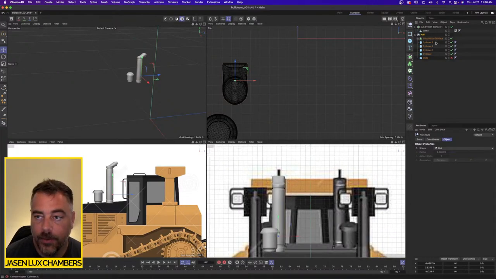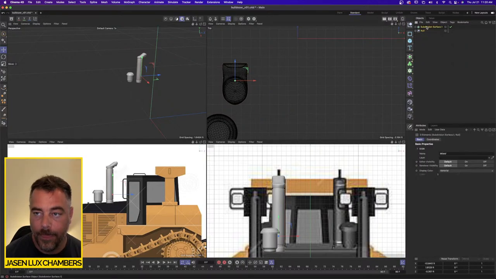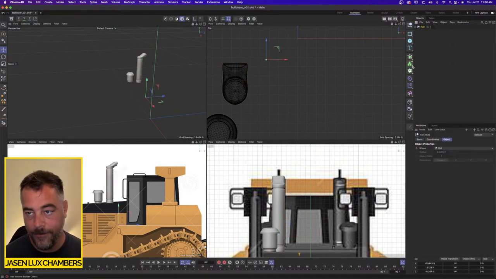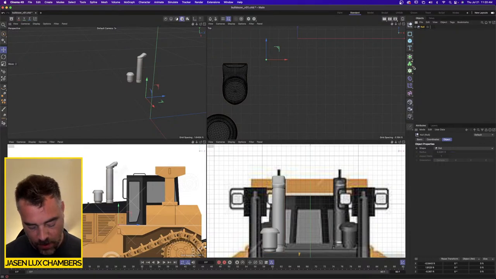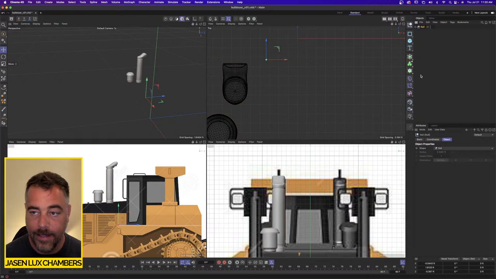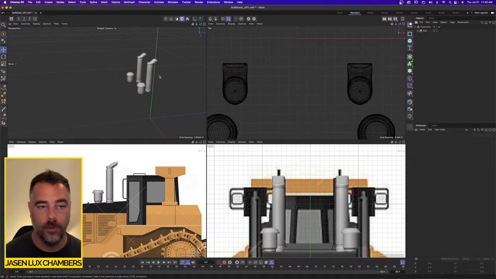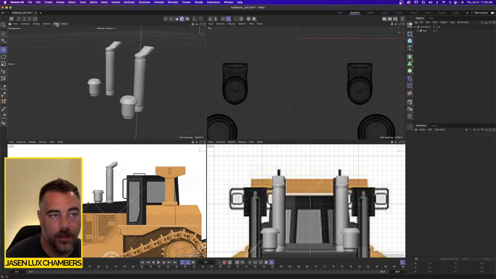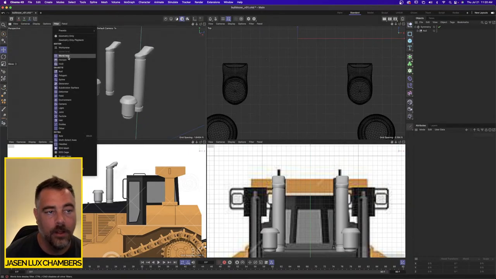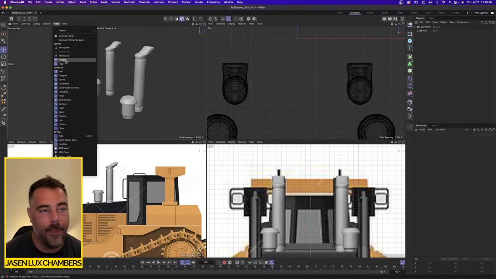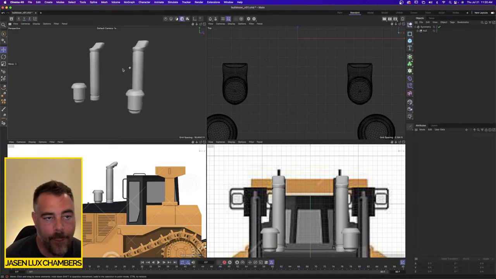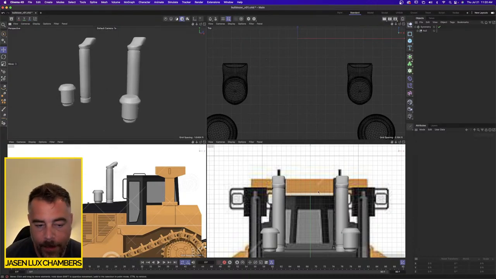So let's see. Now we put both of these underneath the null like that. I just did the hotkey, you know, option G, and it grouped them like that. And then you can add this underneath the symmetry like this. Boom, you're gonna get that. All righty. Looks pretty good to me. Now let's see what else we want to do here.